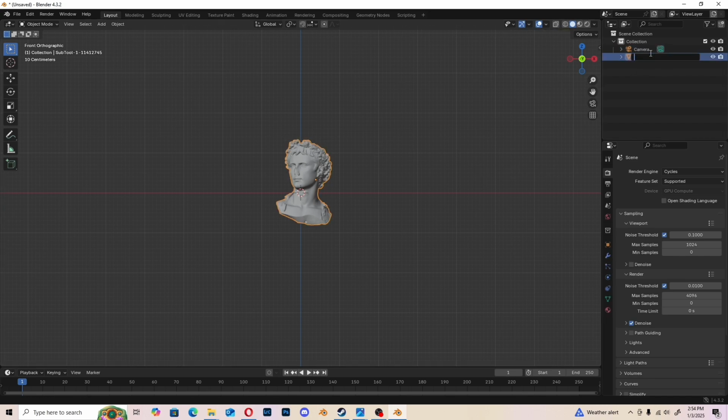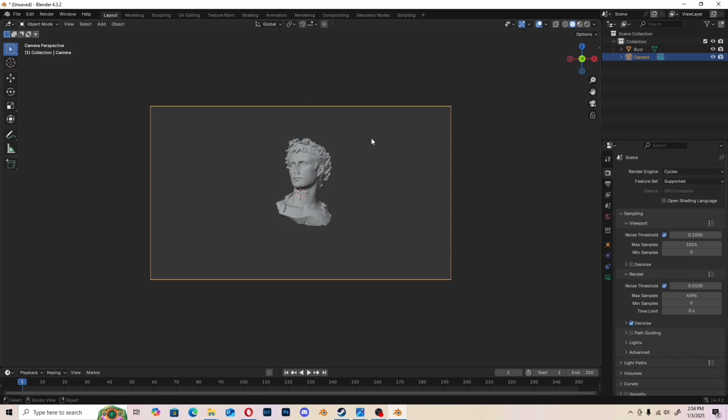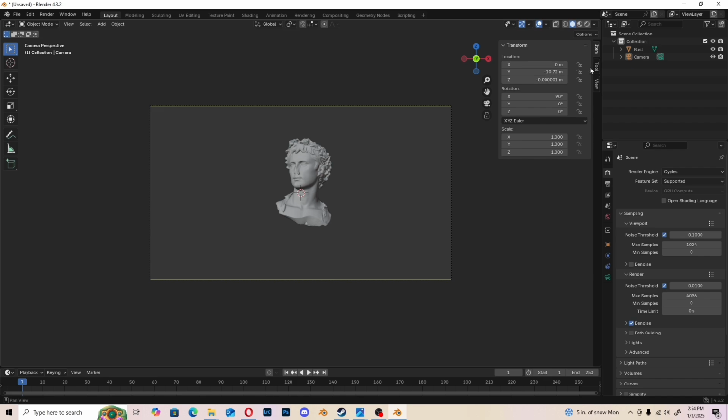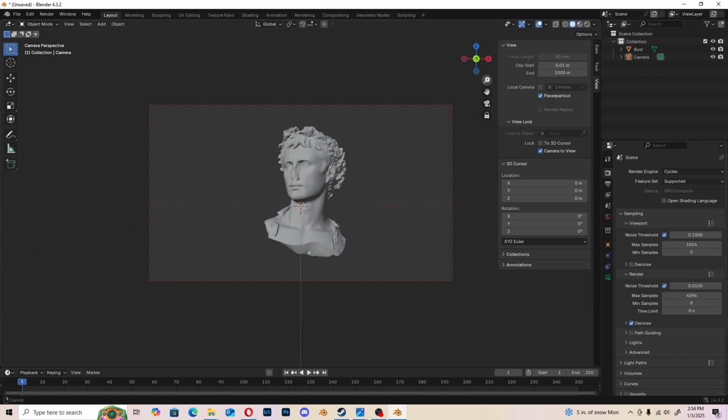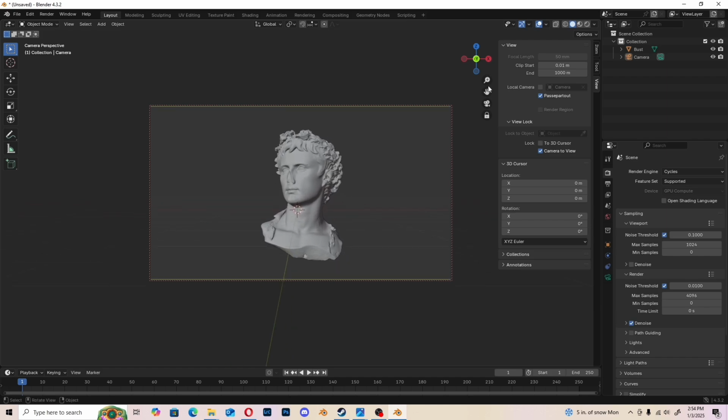I'm actually gonna rename this to the bust. Then after that, we are gonna click on camera, and we're gonna press Control-Alt-0 to place the camera on our view. We're gonna go to view mode, and we're gonna unlock our camera. By unlocking our camera, we get to move it a little bit more, and I want to zoom it in a little bit.